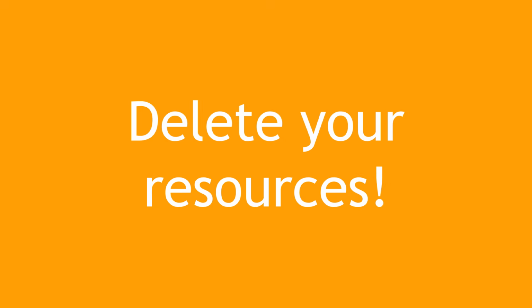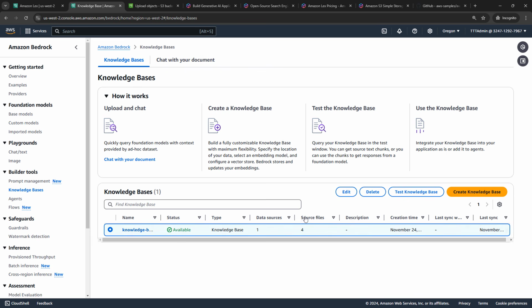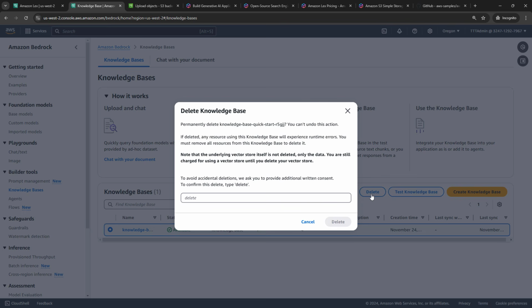Now, before I let you go, let's go through and delete all the resources that we spun up so you don't end up with any surprise bills. Starting with the Bedrock knowledge base, if you're already in the knowledge base, you can just delete it right up here with the delete button, or if you have backed out of it, just come into all of your knowledge bases, select it right here, and then say delete. Now, this is a very important message right here, that the underlying vector store itself is not deleted, and you will still be charged for that until you delete it, so we're going to go do that next. So let's start by deleting the knowledge base here.